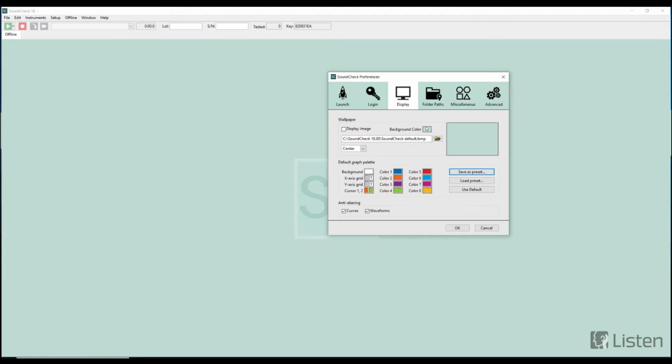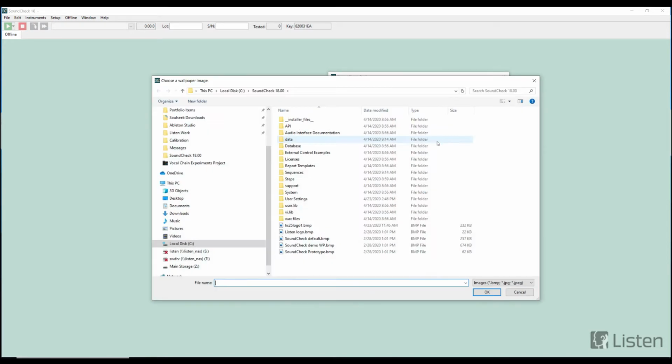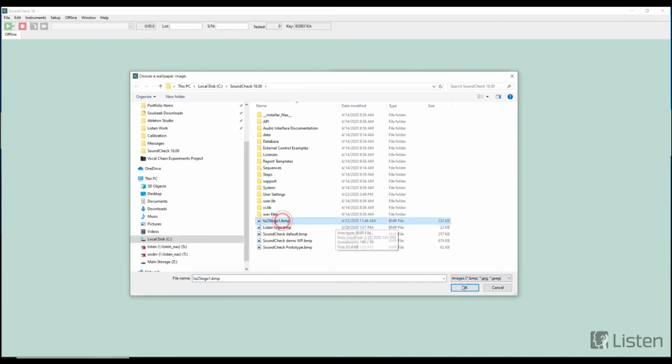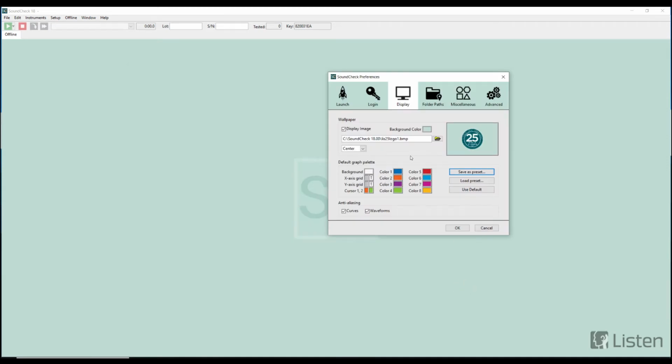The default is Listen Green, but you could change it to whatever you'd like. We also have a picture that we can select. So this is the default Listen logo. I could put it to the 25th anniversary logo if I wanted and change the formatting of it. I'll just keep it the way that it is.